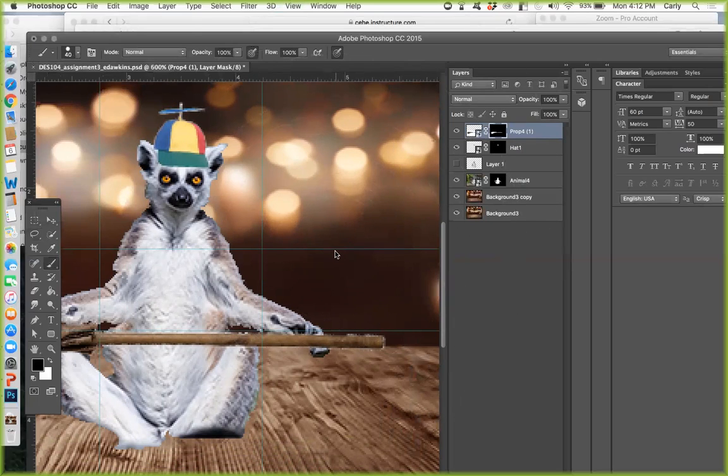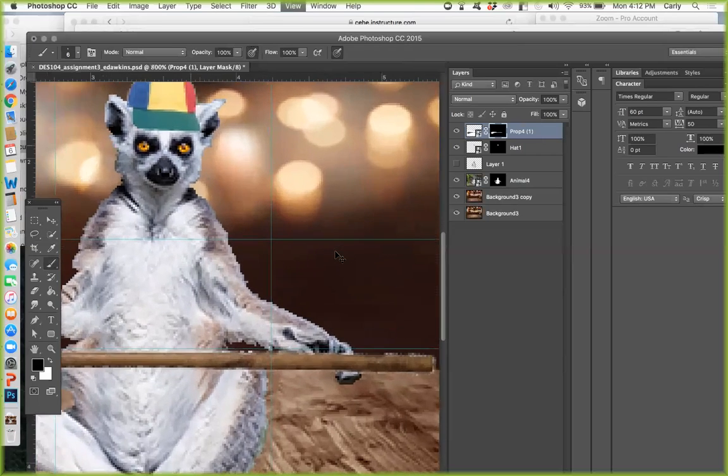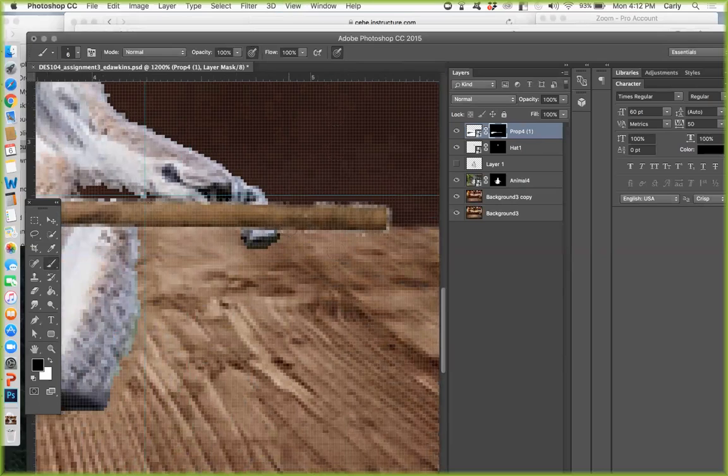And so we can check the pure blackness by hitting D on your keyboard. That resets the foreground and background colors to pure black and white. And then I can hit X, and that makes the black my foreground color. So D to reset my black and my white, and X to make that black my foreground.